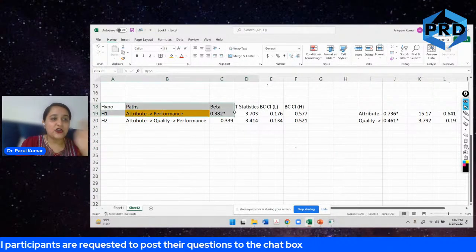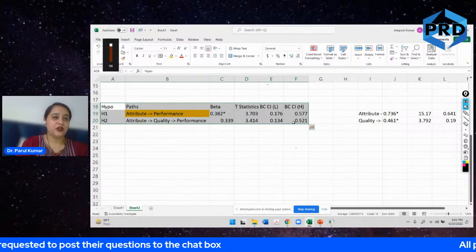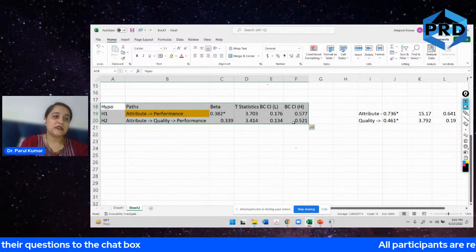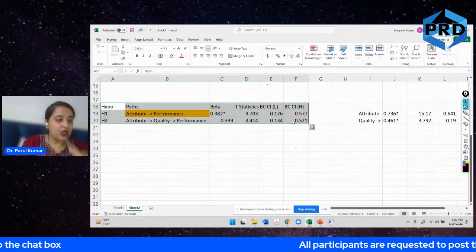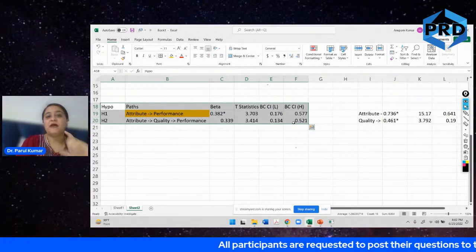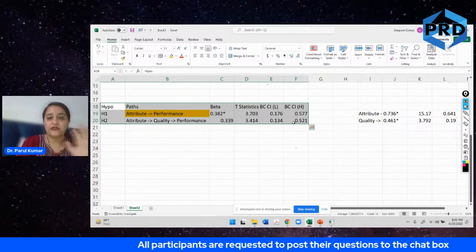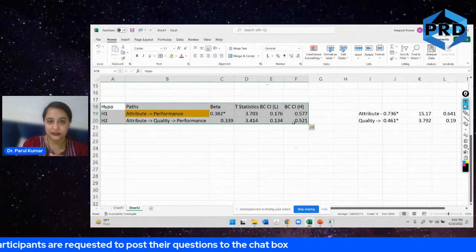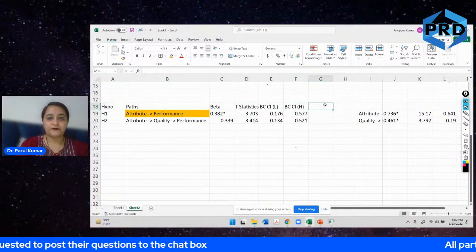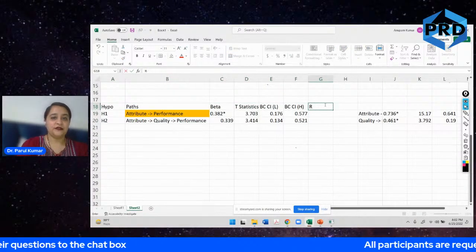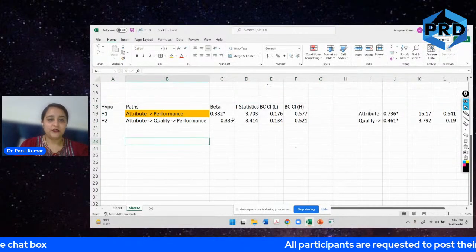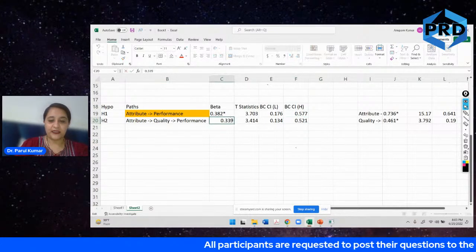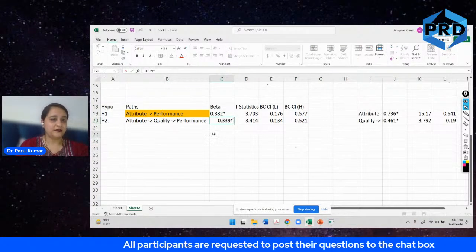Always remember this. This is your table, so do not write unnecessary parts. PLS, any software will give you results of all the parts, but only write for which you have the hypothesis. So this is also significant, right?